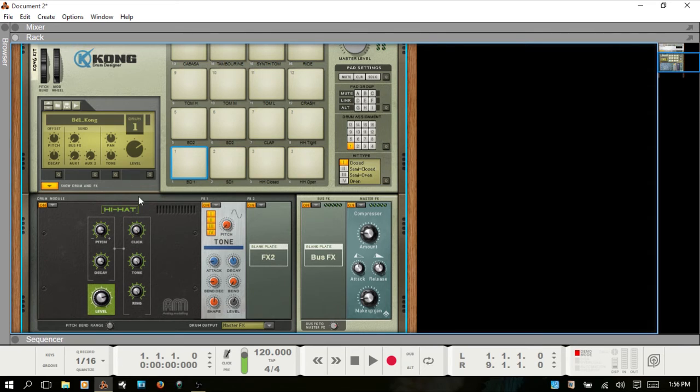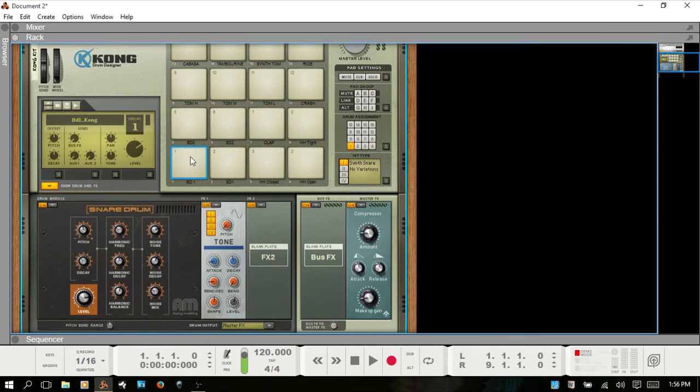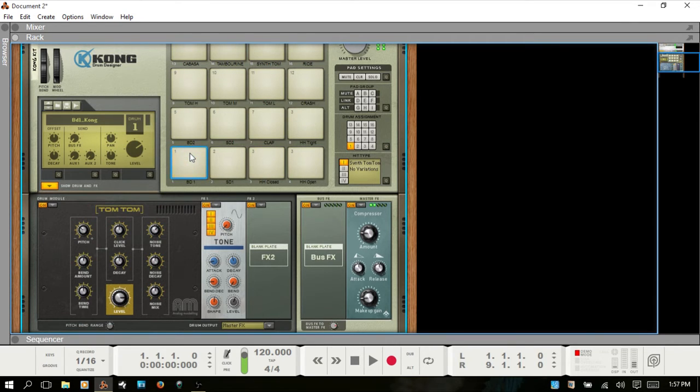There's just so much sound design that you can do with all these different modules. I'd really recommend spending some time playing around with each of these. So the snare, okay, and the last one, the synth tom.